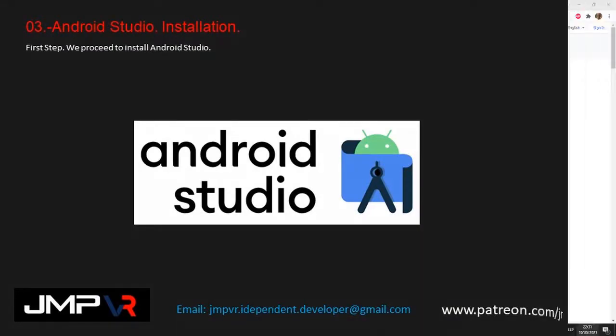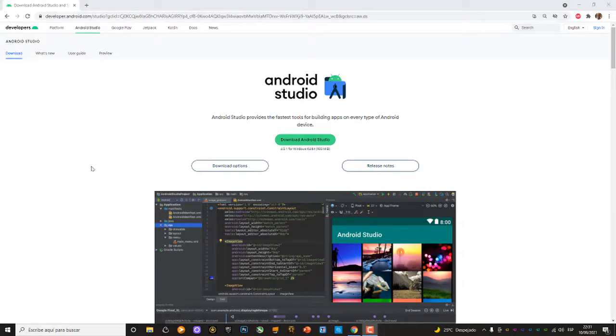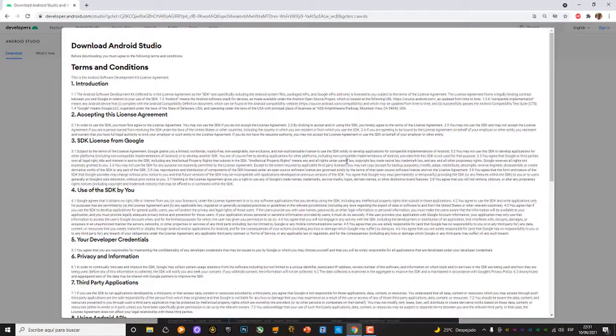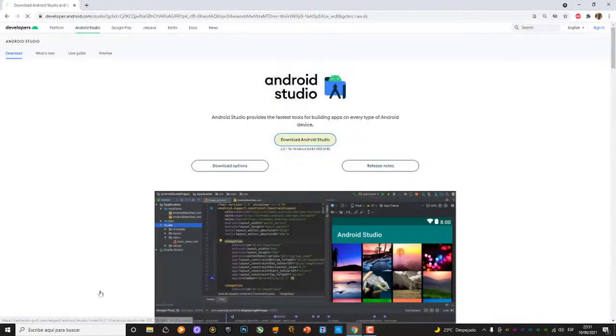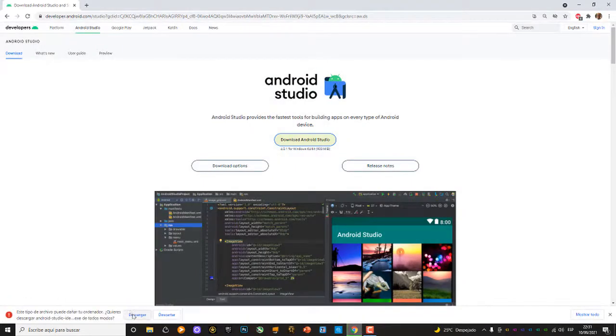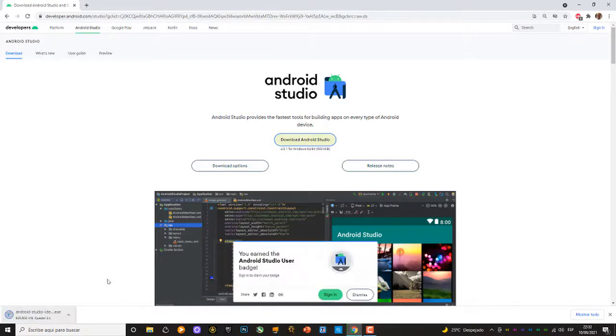First of all, we must access the Android Studio website, and we select the option Download Android Studio. Next, we will see a screen of terms and conditions that we must read, and finally accept, in order to continue with the download and installation. Once the download of the installation program is finished, we proceed to run it as administrator.